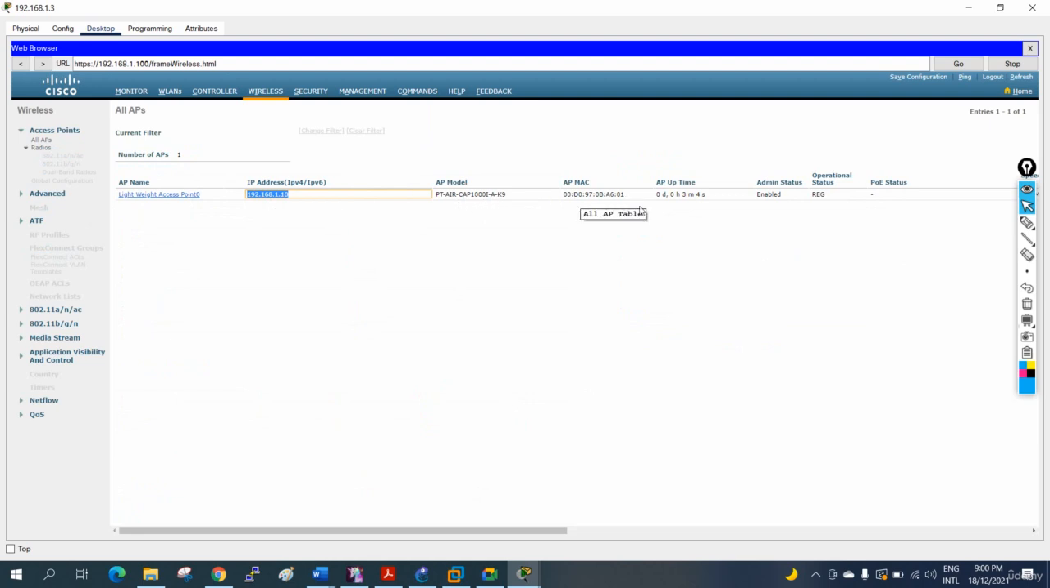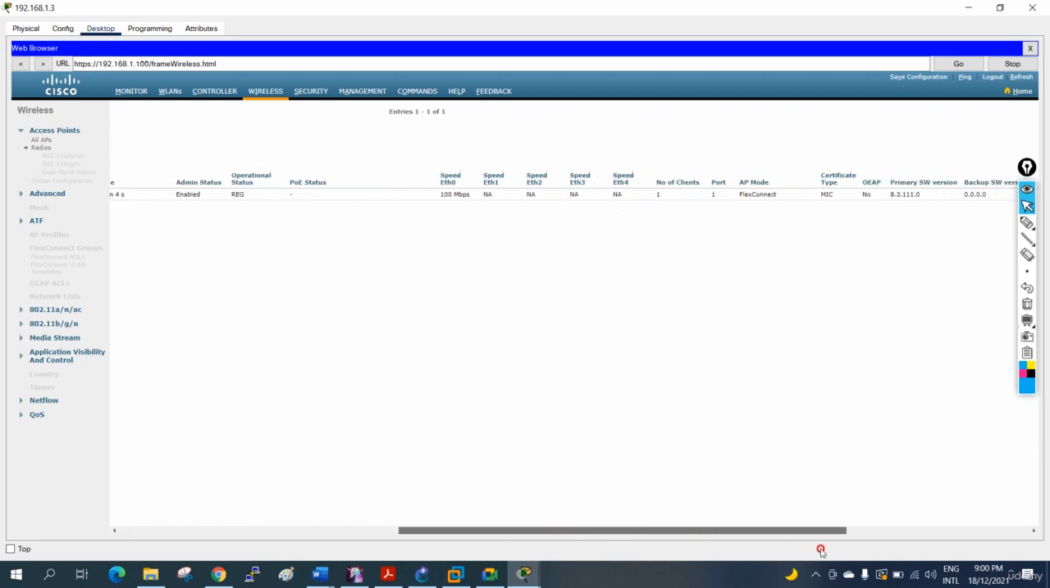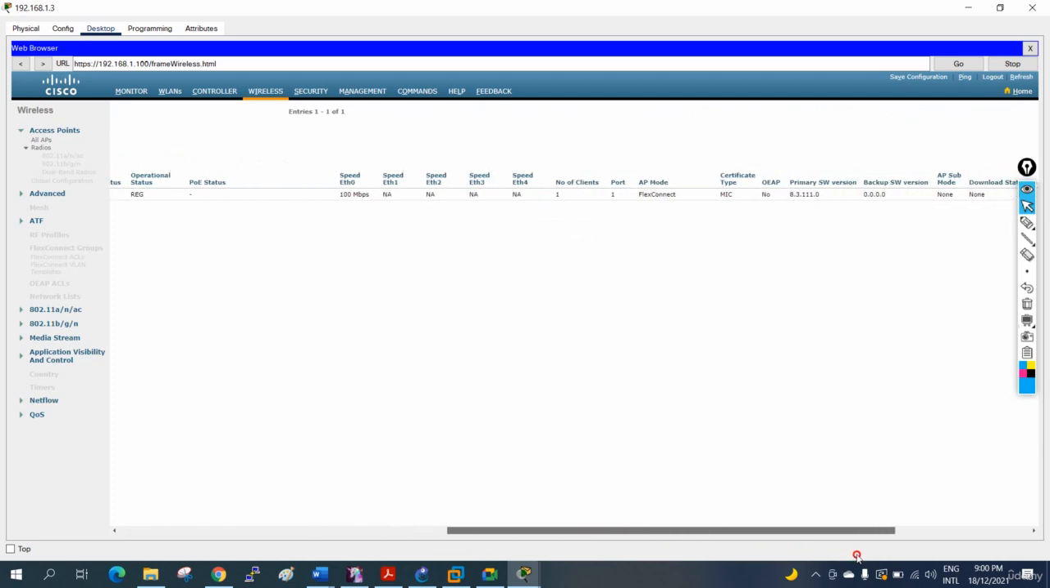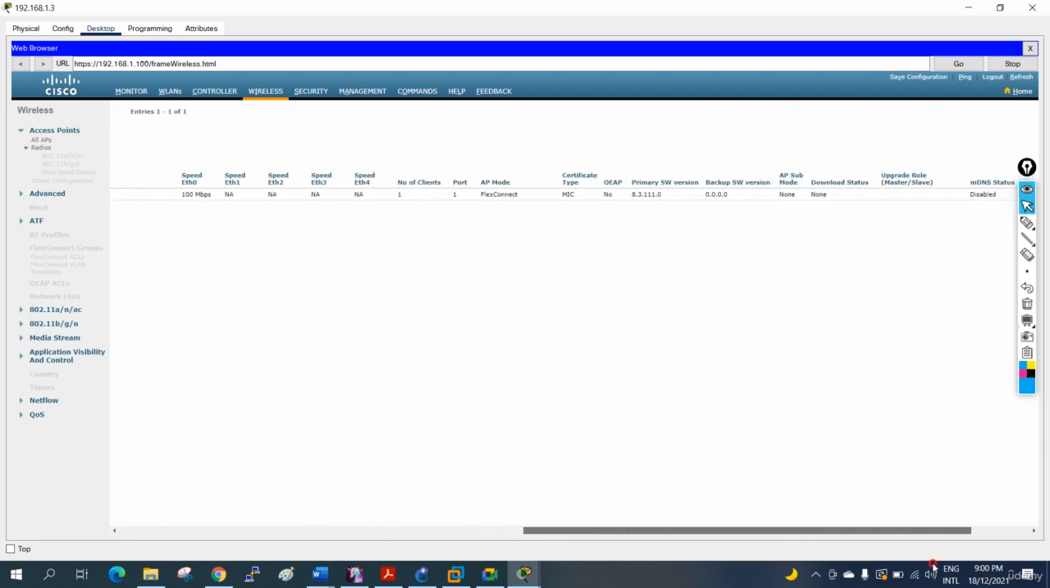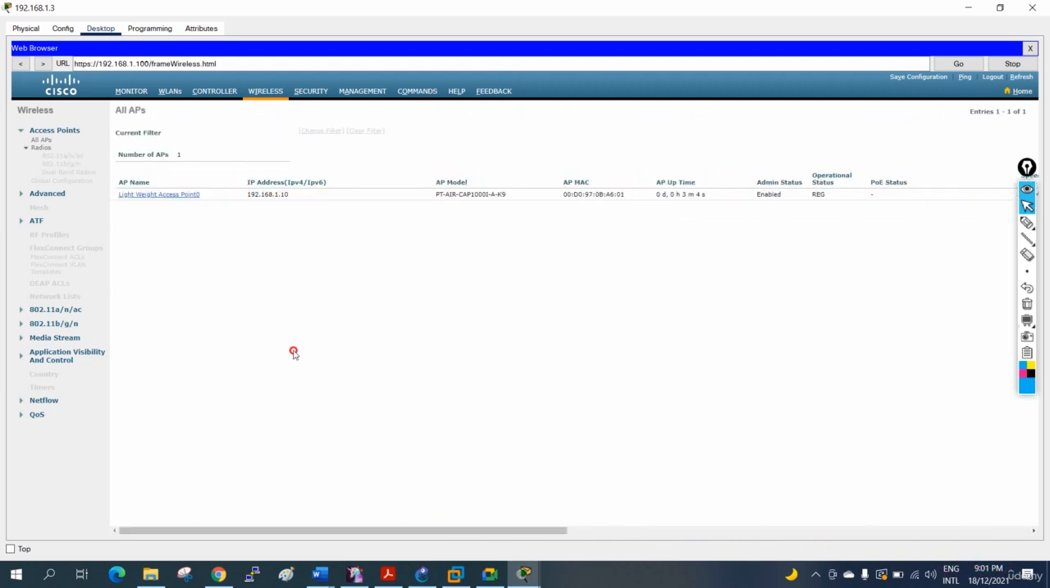This is the MAC address of the access point, and from what time it is up. You see 3 minutes 4 seconds, and it is enabled and in operation mode, and you have some more parameters, like the speed and all that. This is a flex connection, software version, all the details you will have. From here you can restart it, reboot it, and remove it, whatever we can do from the WLC controller.